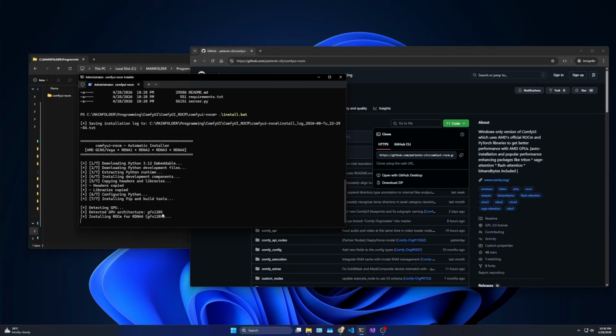So in my case, it detected GFX 120X, which is the one that's for the 9000 series. And it's also installing ROCm for this specific version. In your case, if you're using an older RDNA GPU, it would say RDNA 3, 1, or 2, and it will show the architecture that you have.